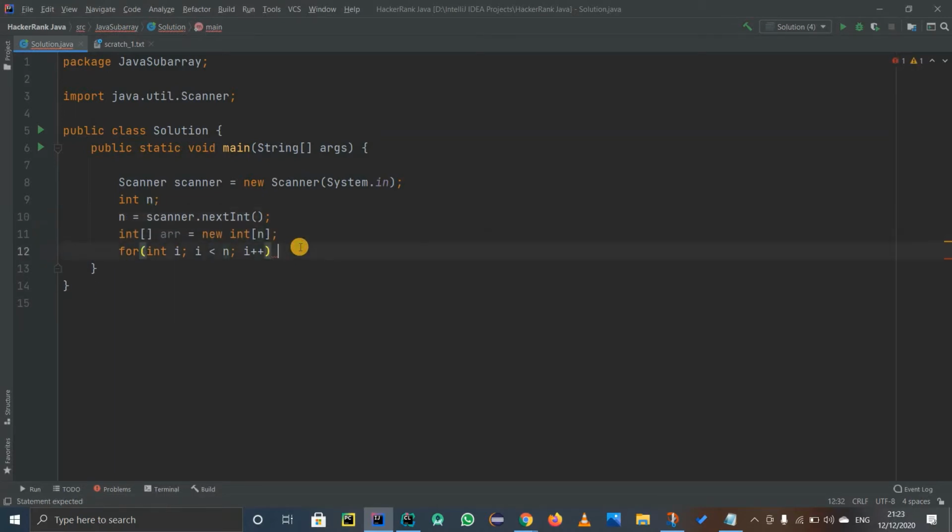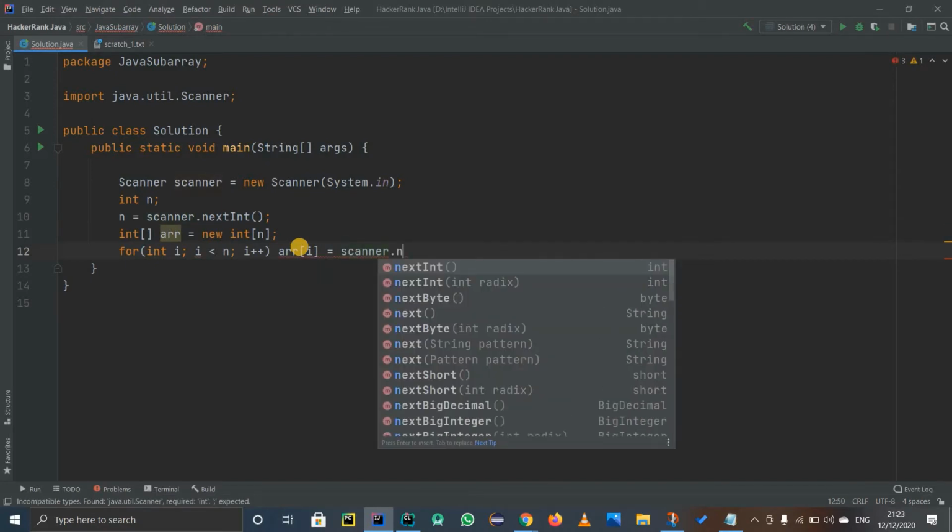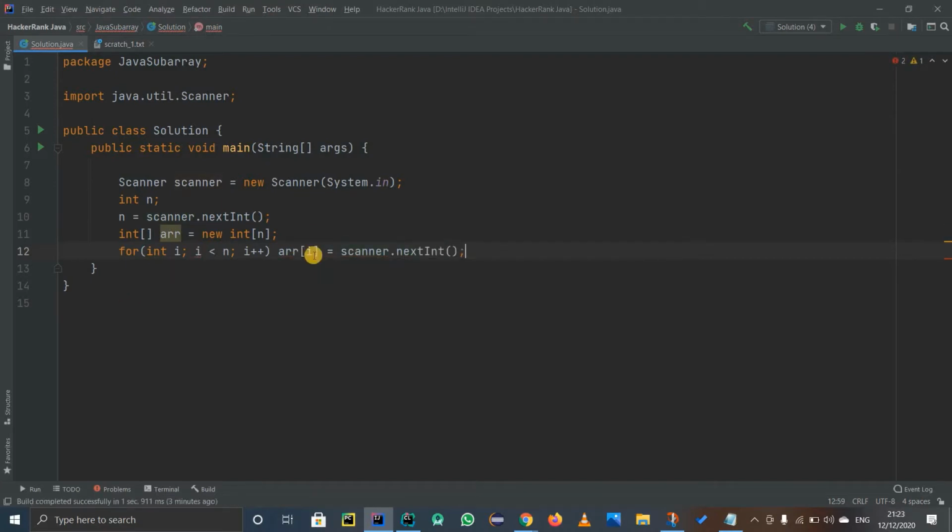Now we have to take in the elements and attach them to element i of the array. So arr of i will be equal to scanner.nextInt, so that on each and every new line we take in the elements. This for loop is nothing but just for taking in the elements and storing them in our array. I'm getting some error. Okay, I forgot to initialize this: for int i equals 0, obviously it will start from 0. Yeah, now it seems fine.